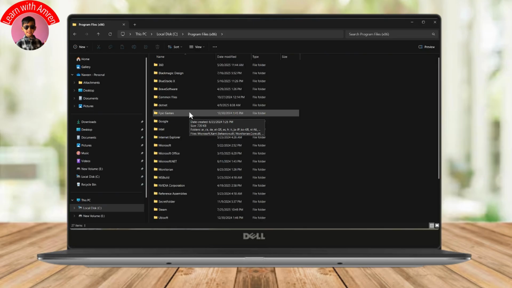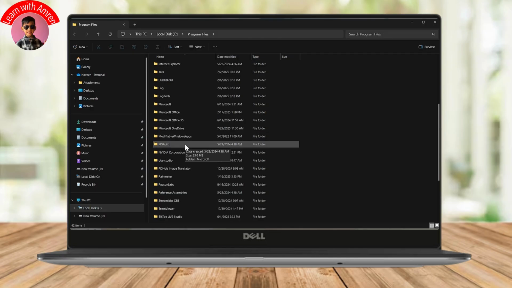Now the second method, if deleting doesn't work, is to repair the Easy Anti-Cheat software itself. This ensures all the files required by the program are intact and functioning properly. So you need to open the game directory where your game is installed, locate the Easy Anti-Cheat folder, then find the setup file and double-click on it, and it will open up the anti-cheat setup.